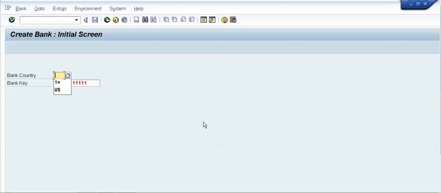First I will enter bank country as IN, then we have to enter our bank key. SAP allows us to enter up to 15 alphanumeric characters. As bank key varies in form from country to country, for India, the allowed length for bank key is 11 and for US it is 9.